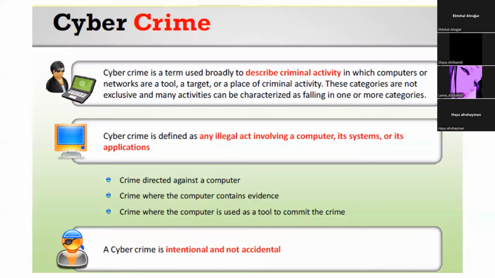itself to commit the crime. And I'll give you an example of a crime: if you are using your computer to send blackmail to someone, or to hack someone, or to initiate a denial of service, then the computer is part of this. If you're using your computer as a tool for a crime, it's going to be a cyber crime.